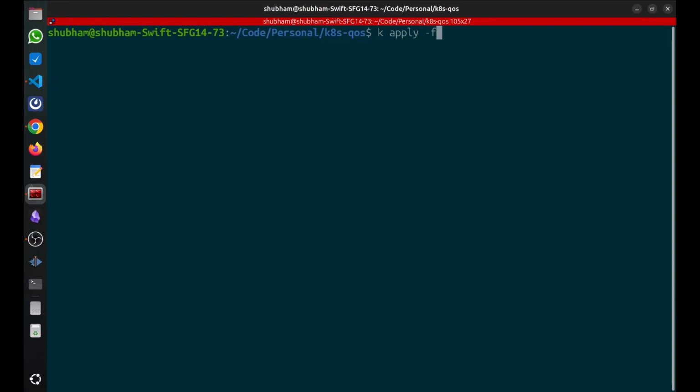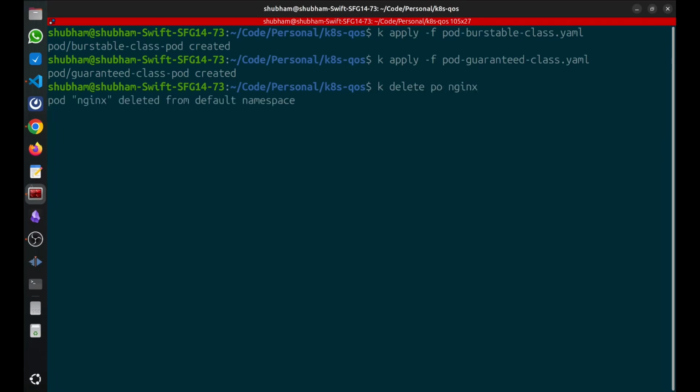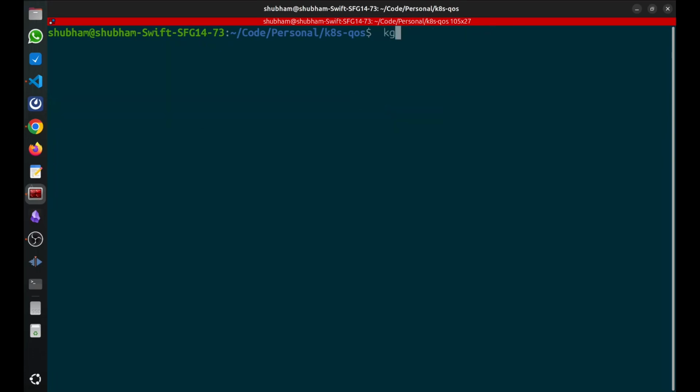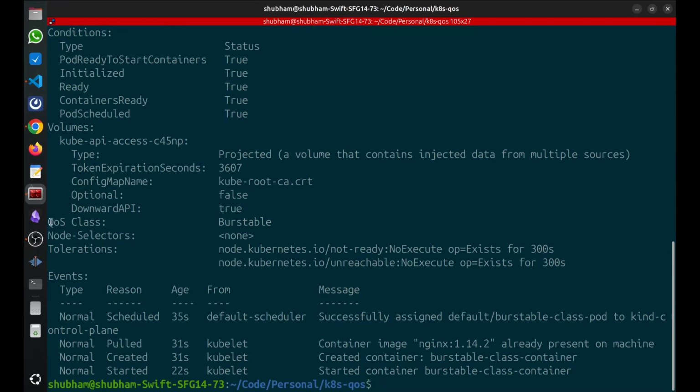Okay, apply -f pod burstable class. It has been created. And let's also update the other one, which was the guaranteed class. Yeah, so it is not updated, a new one is created. So let's just delete the nginx one. Yeah, so now this is fine. Let's describe the Burstable class. And you'll see the QoS class is Burstable.